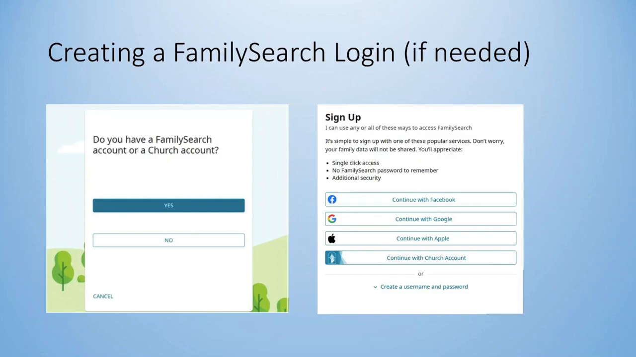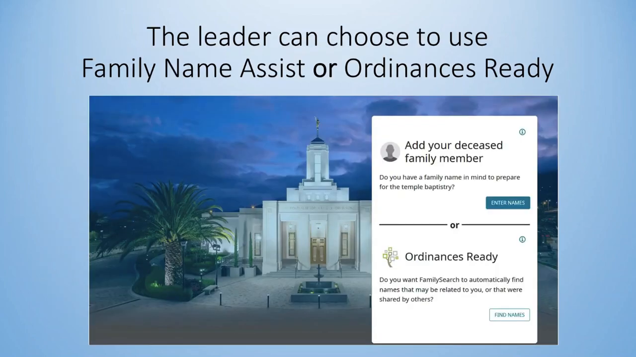He would then ascertain whether the new member had a FamilySearch account already, and if they don't, he could sign them up and proceed with the Family Name Assist tool. If ward consultants had already helped the new member sign in, the bishop could help the new member learn how to use Ordinances Ready to find their own names to take to the temple.